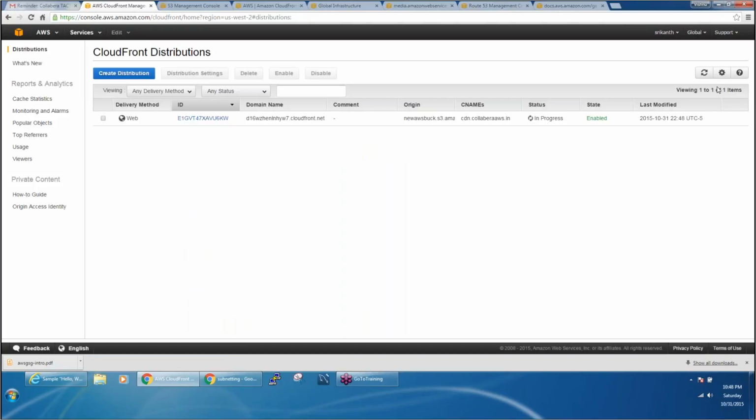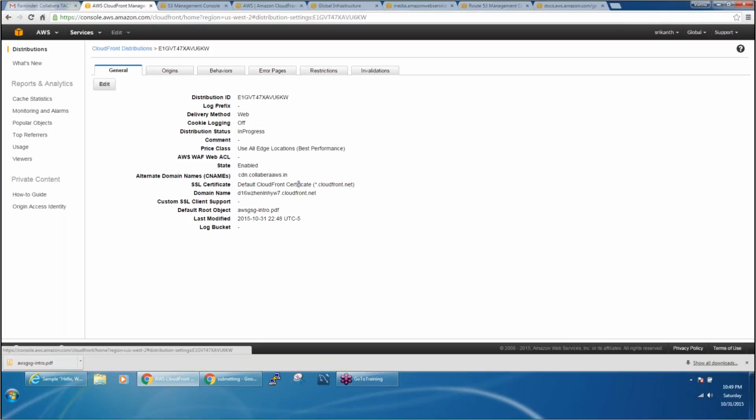Right, it's going to take pretty long time. It's going to take at least 10 minutes, because what is happening in the background is it has to configure all of the edge locations to have this CloudFront distribution, right? That's the reason it's going to take some time. And this will be the link where my CloudFront distribution is going to be alive, right?